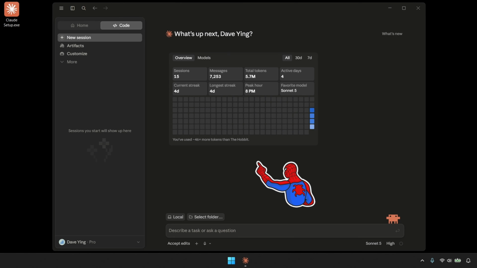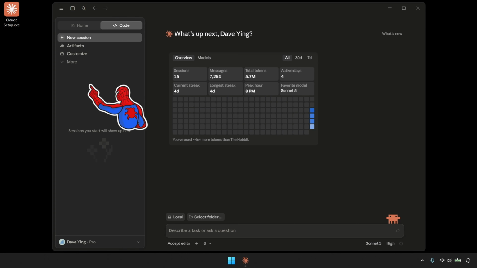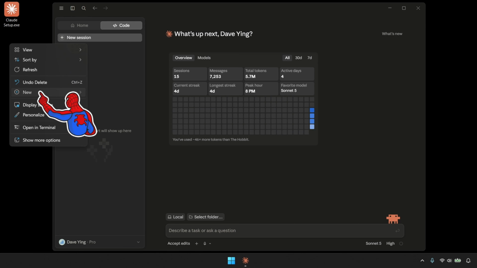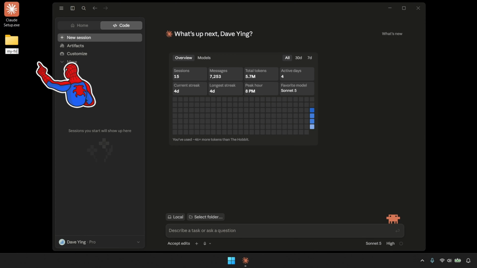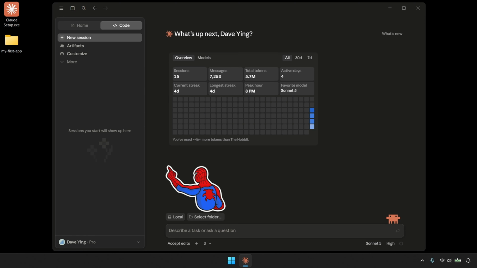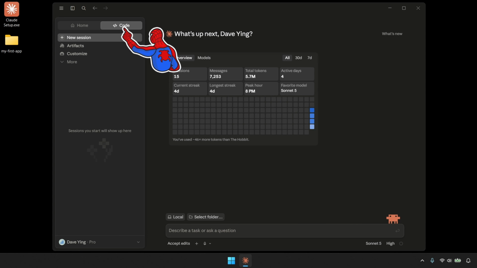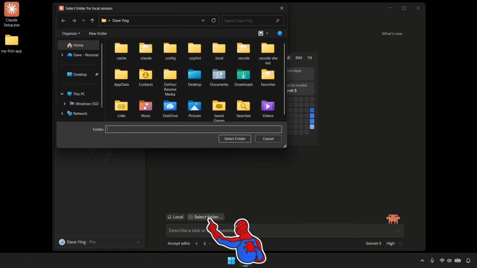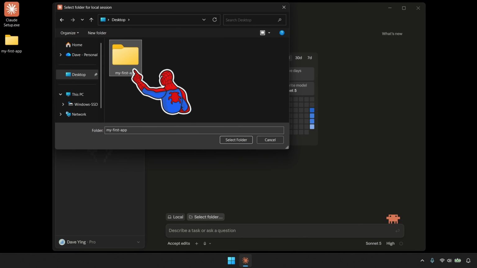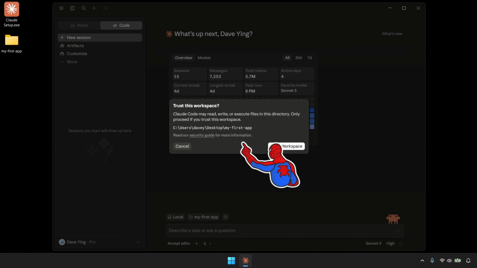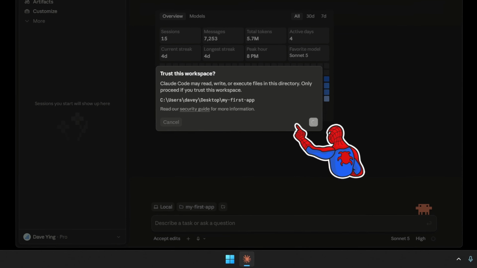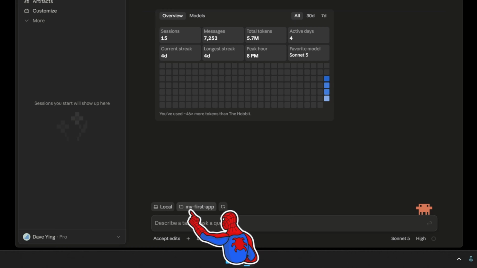So let me show you an example where I'll use Claude Code to build an app. So first, let me create a new folder on my computer. So I'll just call it my first app. Then in the Claude Code Desktop app, make sure you select Code. And then from here, you can select a folder. So I'll click on Select Folder. Then I select the new folder that I created. Then I click on Trust Workspace.